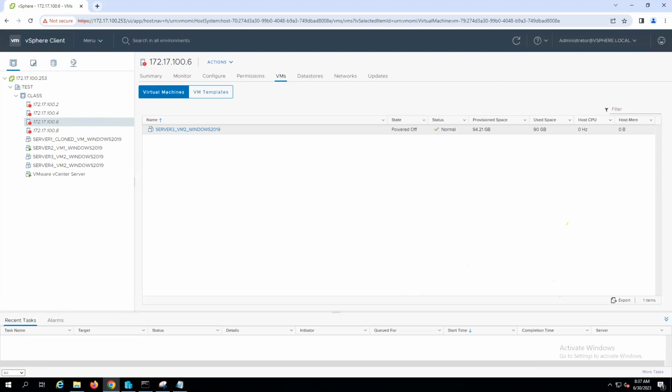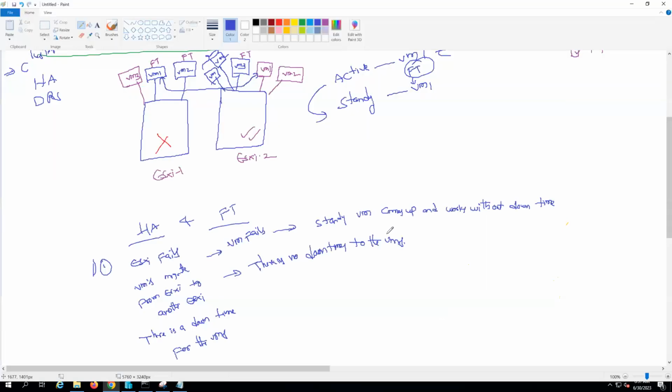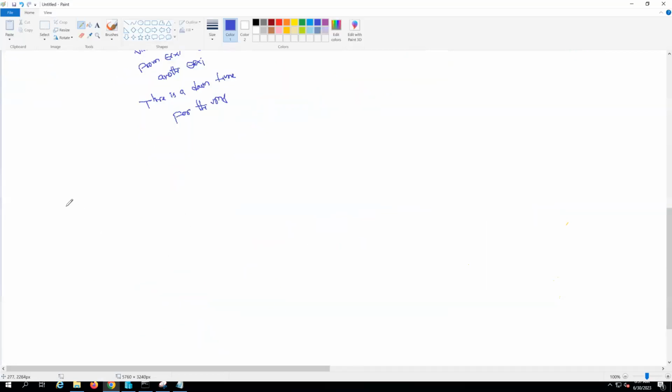Okay. I'll take one more topic. Important topic: thin and thick provisioning. Thick provisioning. Very interesting concept. Thin provisioning, thick provisioning and thin provisioning.